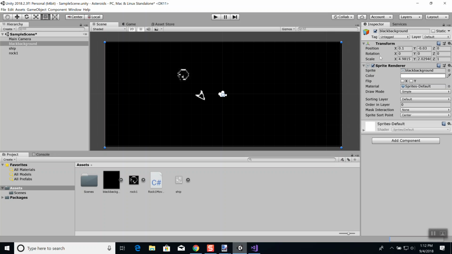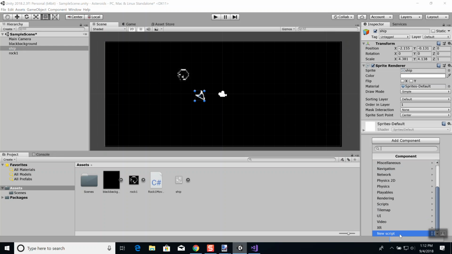So what do you think we can change about the ship? The rotation. If you've never played that game before, there's some kind of way to rotate your ship around so you can fire at different asteroids. So to do that, we would need to select our ship, choose Add Component, choose New Script, and I could say Ship Movement.